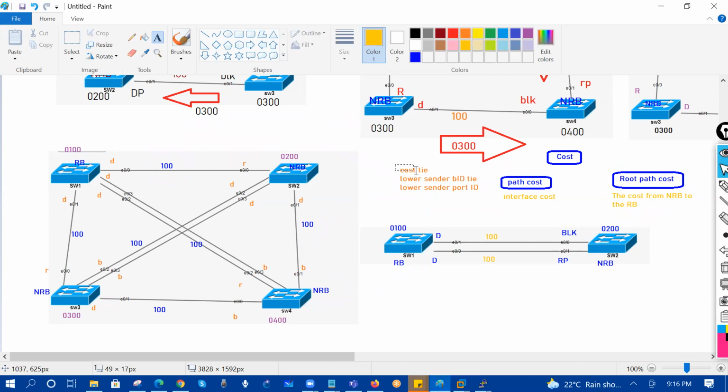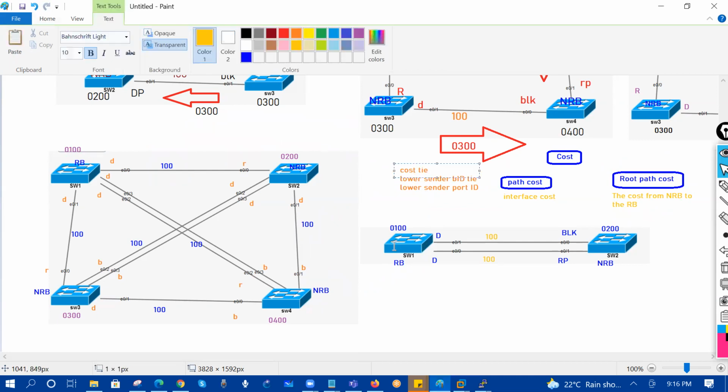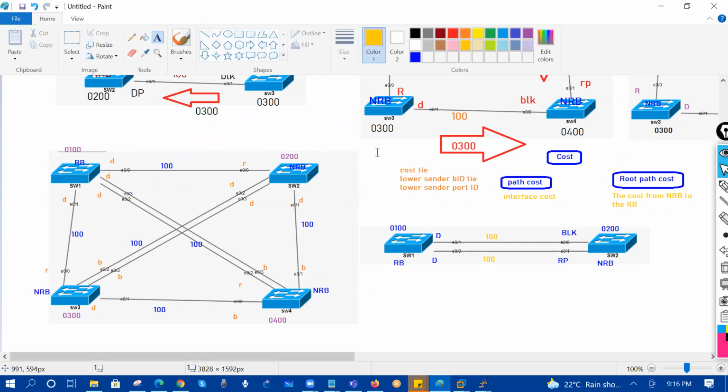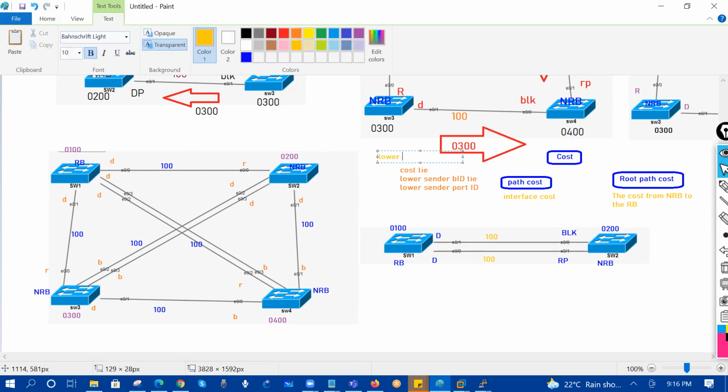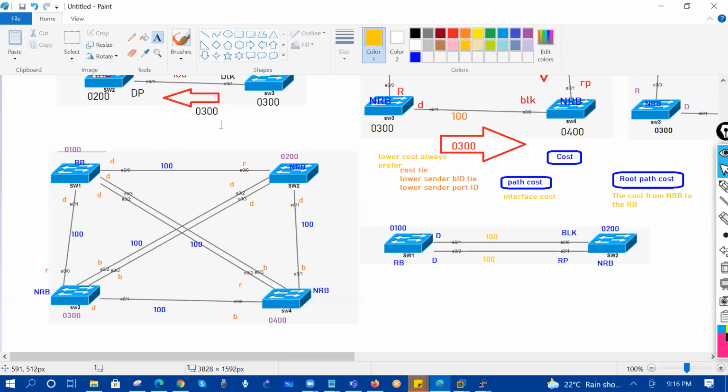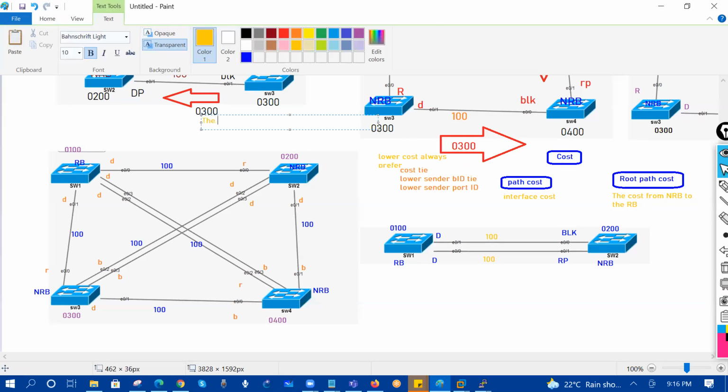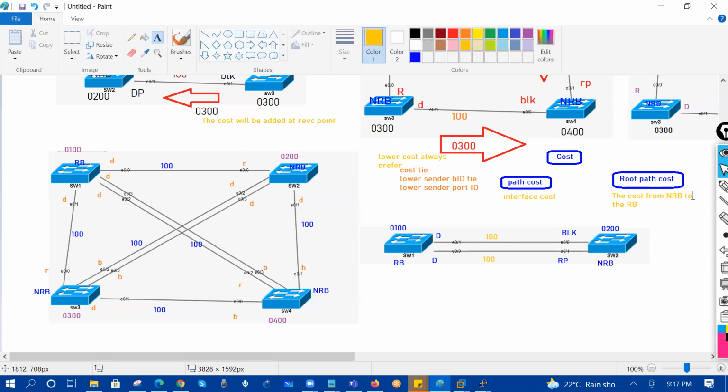And the cost always comes in path manipulation, and as we know, the lower cost is always preferred, right? And the cost will be added at the receiving point. Receiving point in the sense of what? Understand this part. This is a little logical.